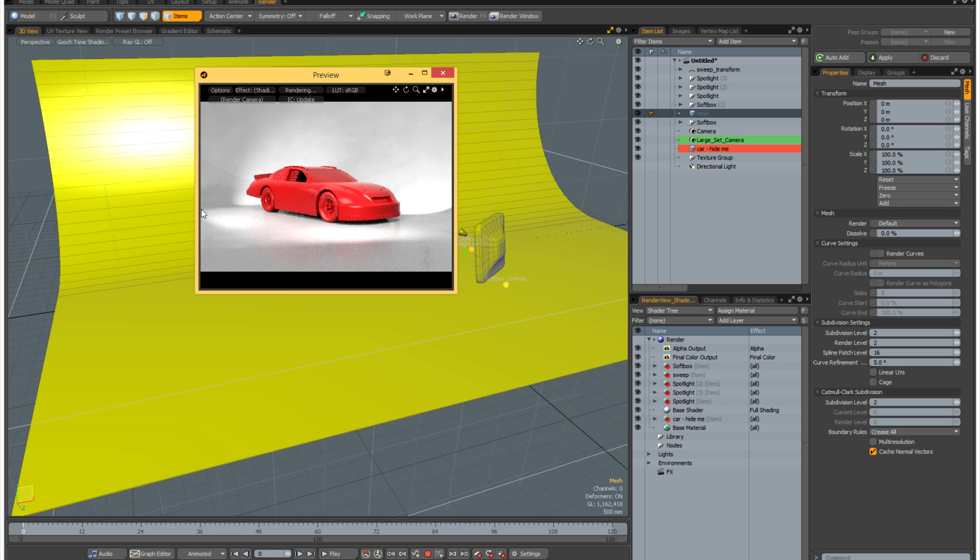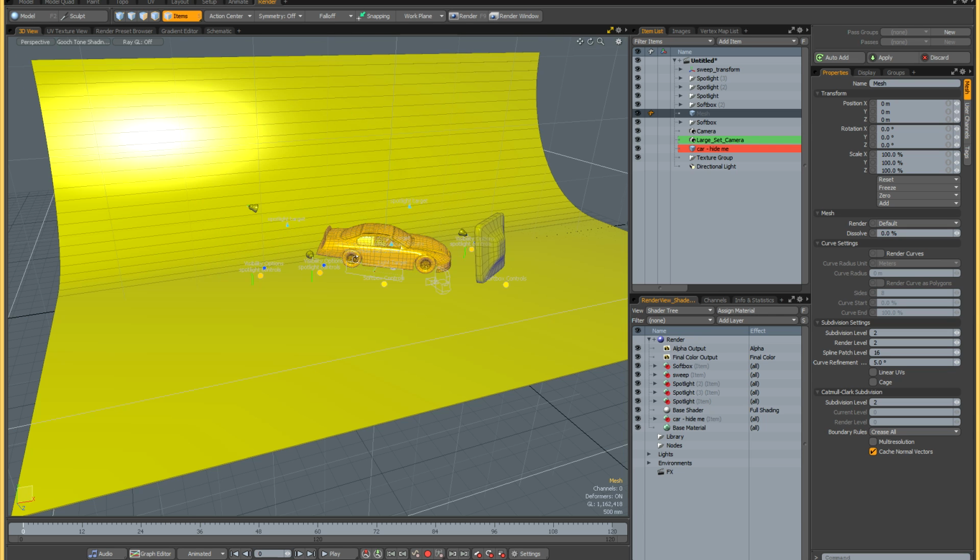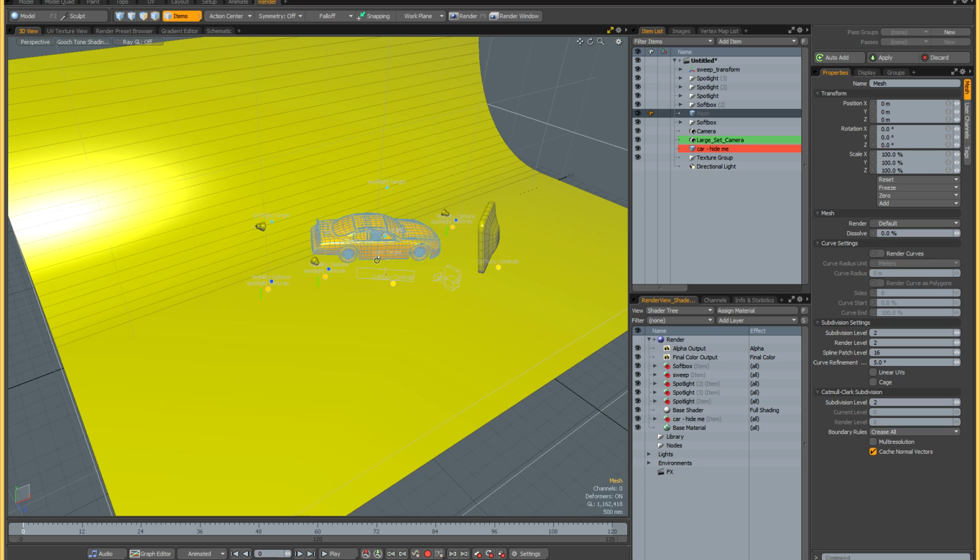But as you can see, it's a pretty useful starting point if you've got a large item that you want to render, and you've got a lot of freedom here to basically use it as a basis for anything that you can imagine.